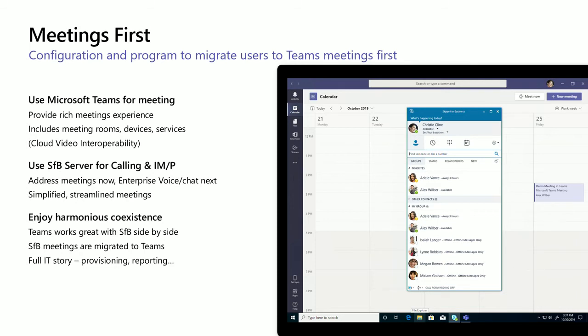In the meetings first configuration, you will continue to use Skype for Business Server for chat, presence, and calls. Calls includes enterprise voice calls, PSTN calls, as well as peer-to-peer calls. So if you take a look at the screenshot that I have on the right side here, the Skype for Business client in the foreground kind of doesn't look any different than it did before. And that's true, right? There's really not a change from the end user's experience inside of the Skype for Business client.